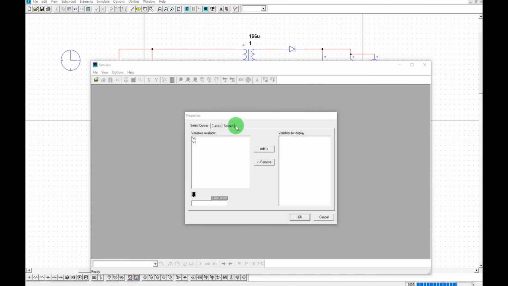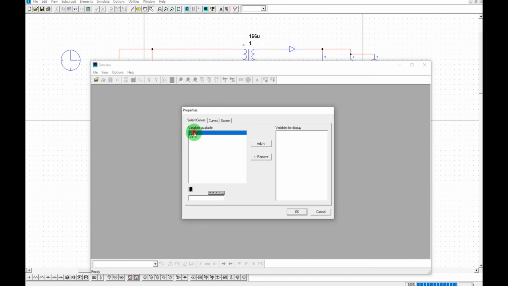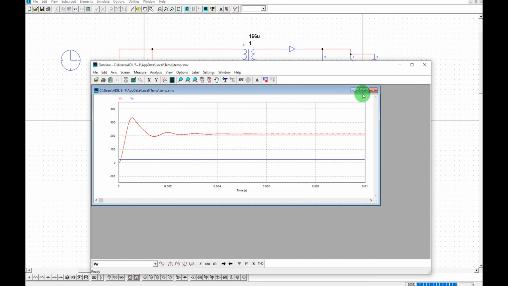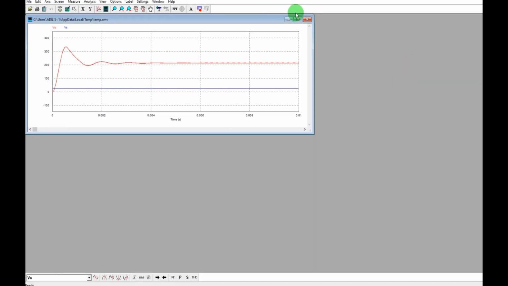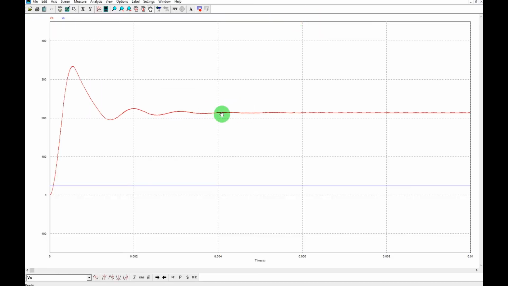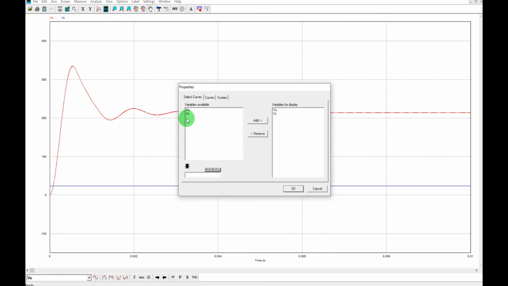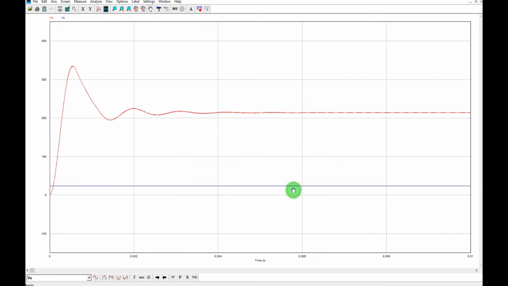Now what do you want to add? I want to add V0. I also want to add VS. Click, here it is. Maximize this one. This is approximately equal to 220 volt, and the input is 24 volt.